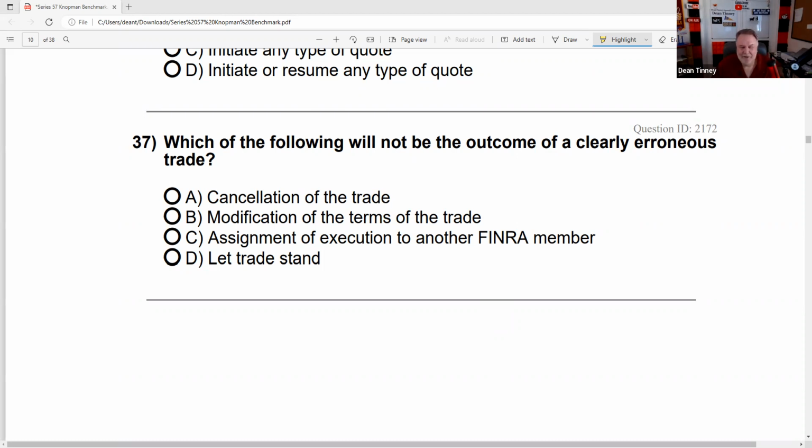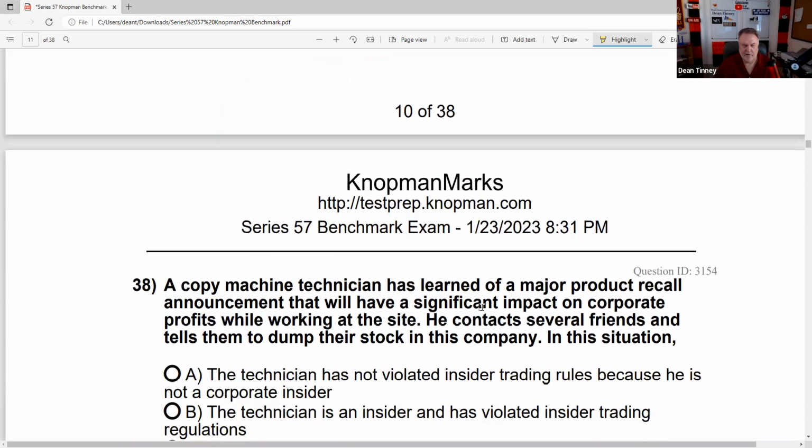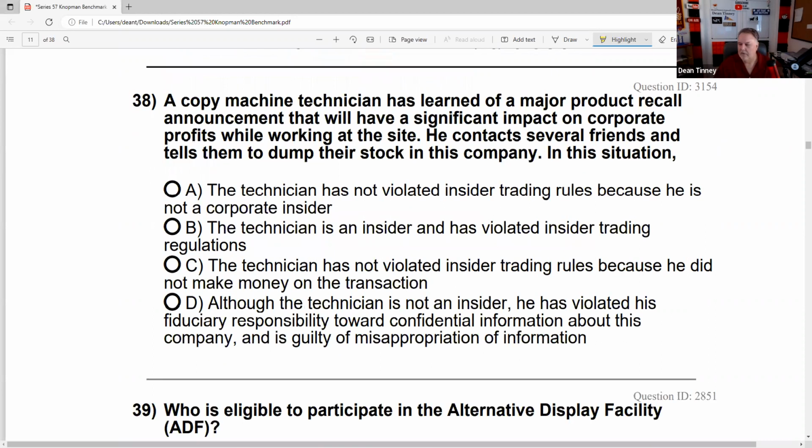37. Which of the following would not be the outcome of a clearly erroneous trade? Well, if it's clearly erroneous, we're not going to give the assignment of the execution to another member firm, right? The aftermath doesn't include the assignment here. I would just know that a lot of times in the business, we refer to this as a fat finger trade. It's a trade and then you have to appeal to the market committee, and then they can tell you whether you have to honor it or not.